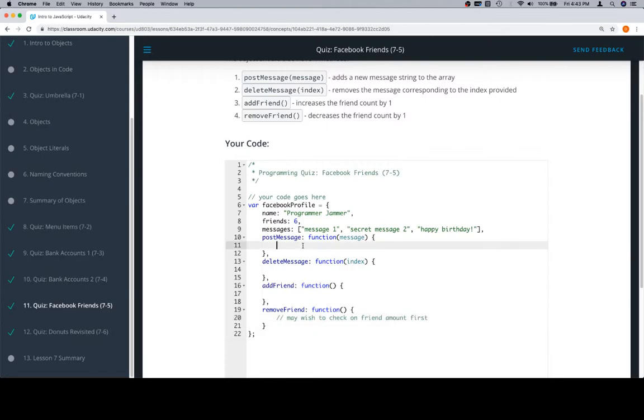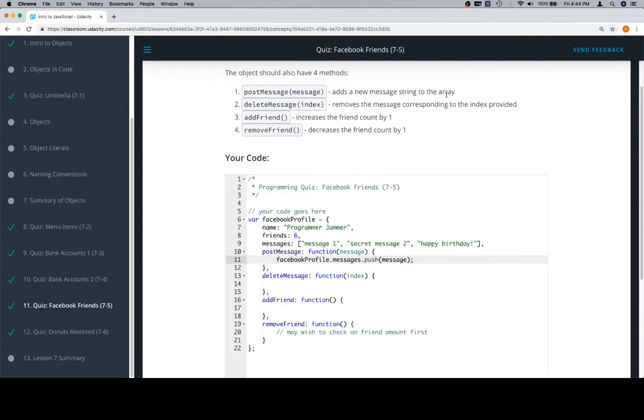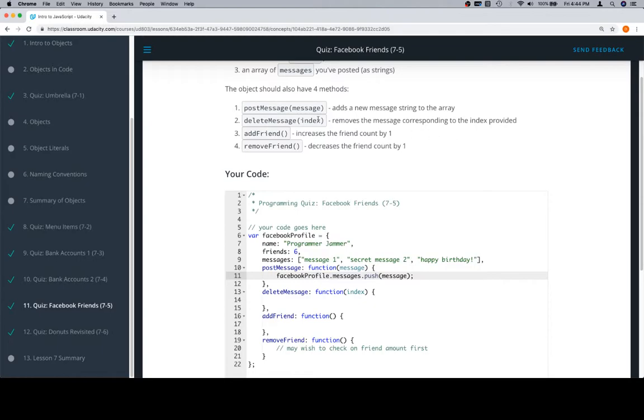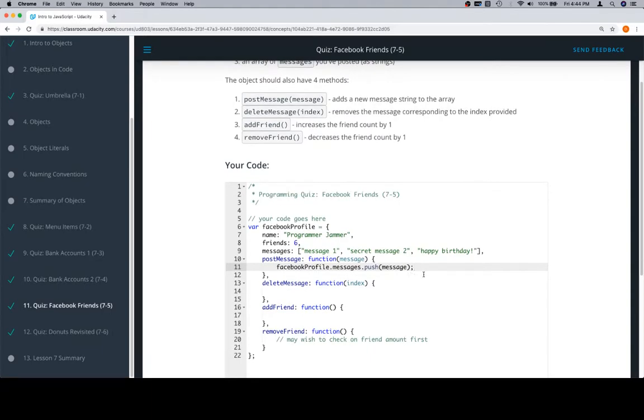That'll work. Post message is going to be an operation where we add whatever message this method's been called with to the messages array. So to access the messages array, we're going to say Facebook profile dot messages, and that essentially is going to give us access to this entire array. If we have the name of the array, then we can say dot push and then message, which is going to refer to this parameter. It doesn't seem like this one returns anything. In fact, it doesn't seem like any of these methods return anything. They're just going to do stuff to our object, which is okay. So Facebook profile.messages.push message, that should get things done.